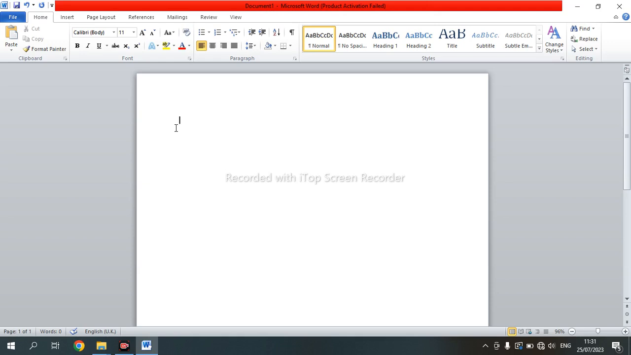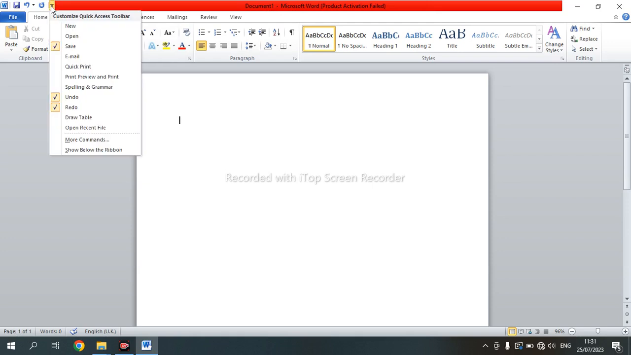Before you can expand this panel, just click on the tiny button here. That's the tiny button here. Just click on it and expand the panel. After this drop down, just click on more commands, or you can even add buttons to this quick access.